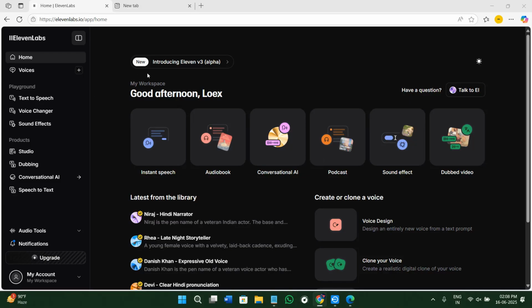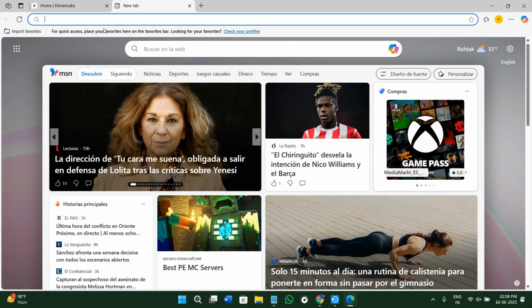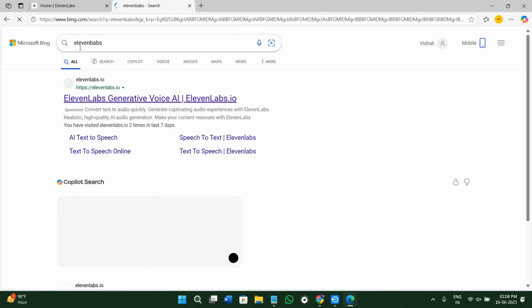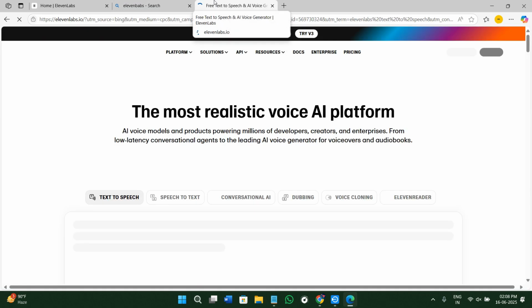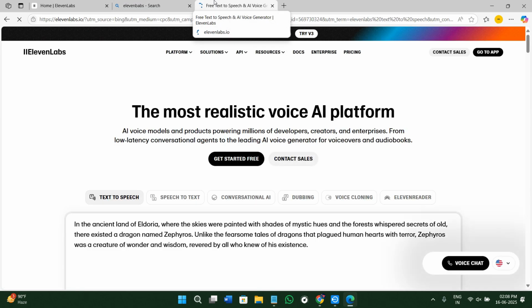So in today's quick tutorial, I will show you exactly how you can use Elevenlabs for free in 2025. In order to do it, you first need to open your web browser and search for Elevenlabs. Once you are on the official website of Elevenlabs, you simply need to create your account.